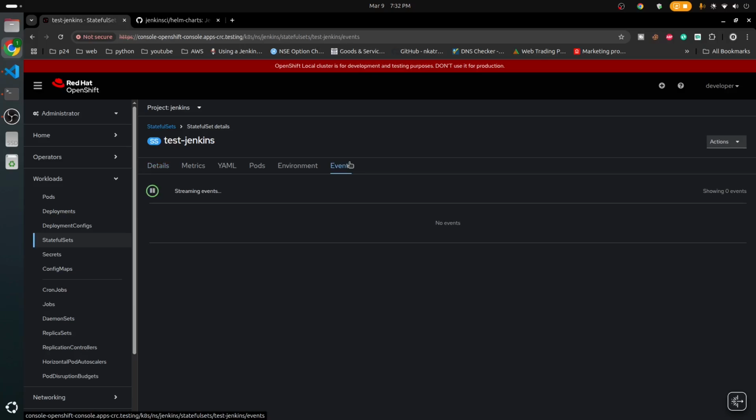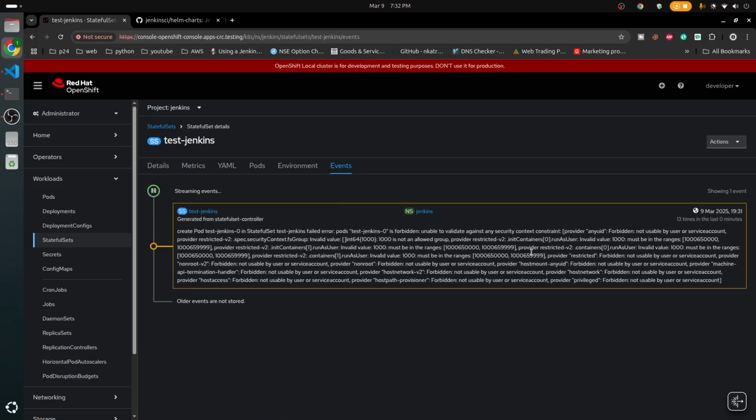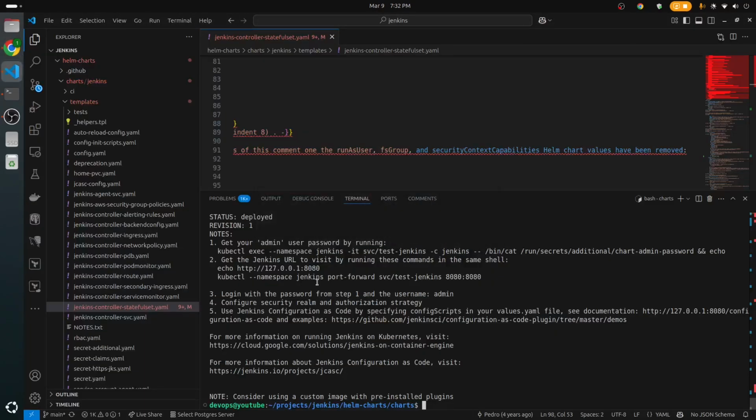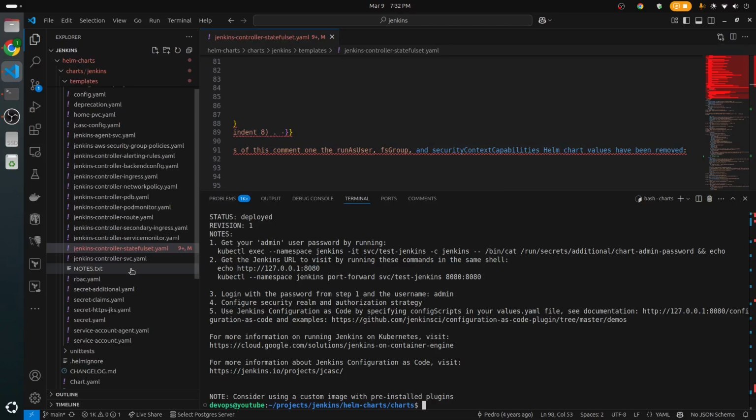Let's check the events. As per the events, it is saying we are trying to use the user with ID 1000, but this is not allowed. OpenShift by default uses a namespace UID that is randomly assigned. Okay, to fix this, we will do some more modification in our Helm chart.